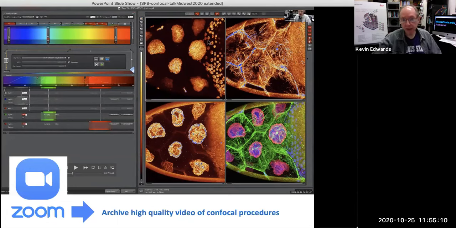And you can see the resolution is such that you can see everything that you need to see. The software, the Leica software, there's so much there that the font is very small, but the Zoom recordings basically are good enough to see all the information.